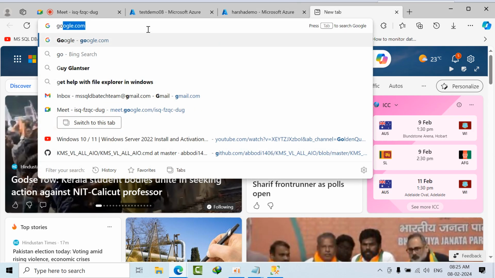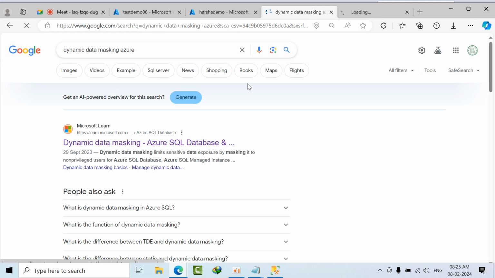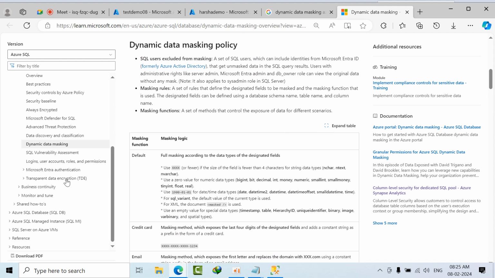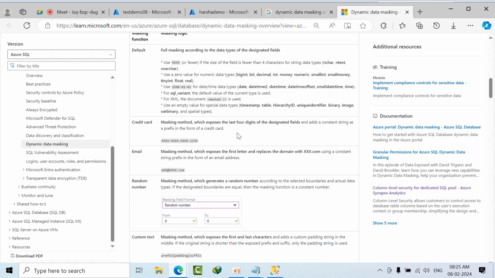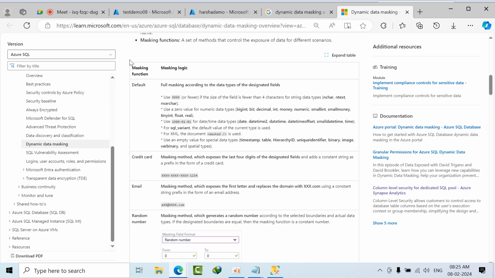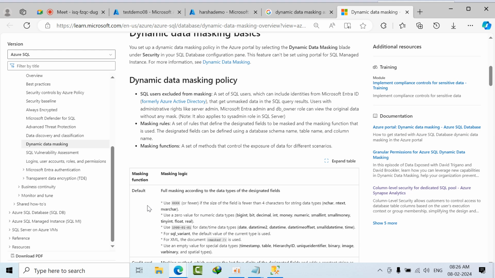In the interview or in the DP-300, they might ask you what are the masking functions that are available. They are default, credit card, email, random number, and custom text. So these are the masking functions that we have.